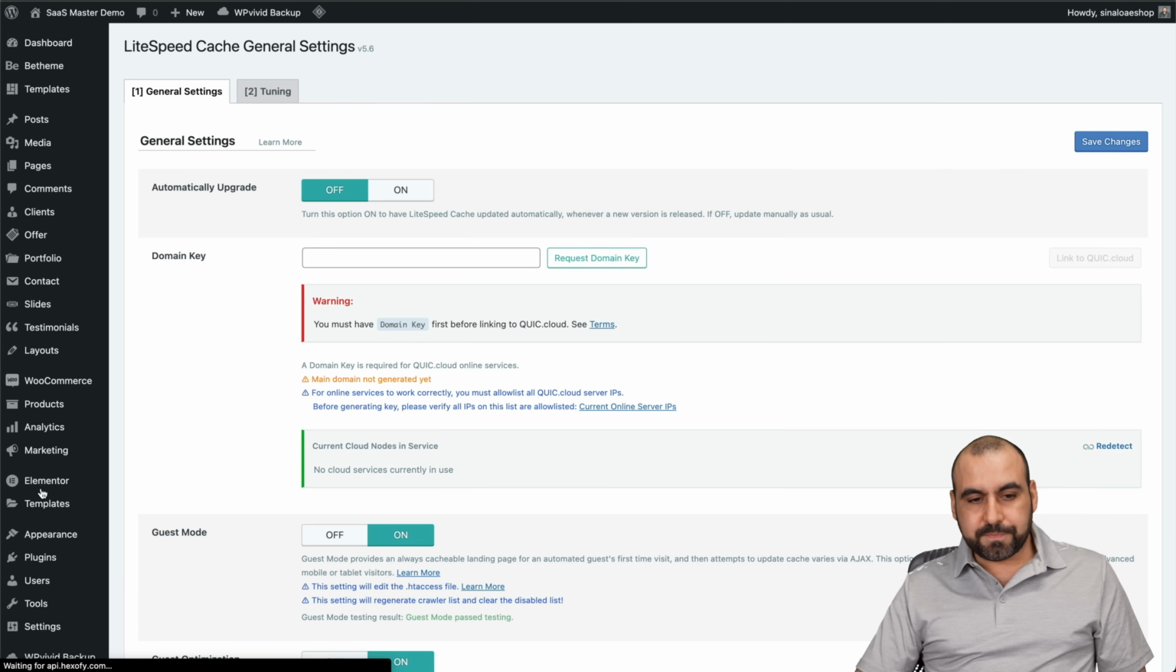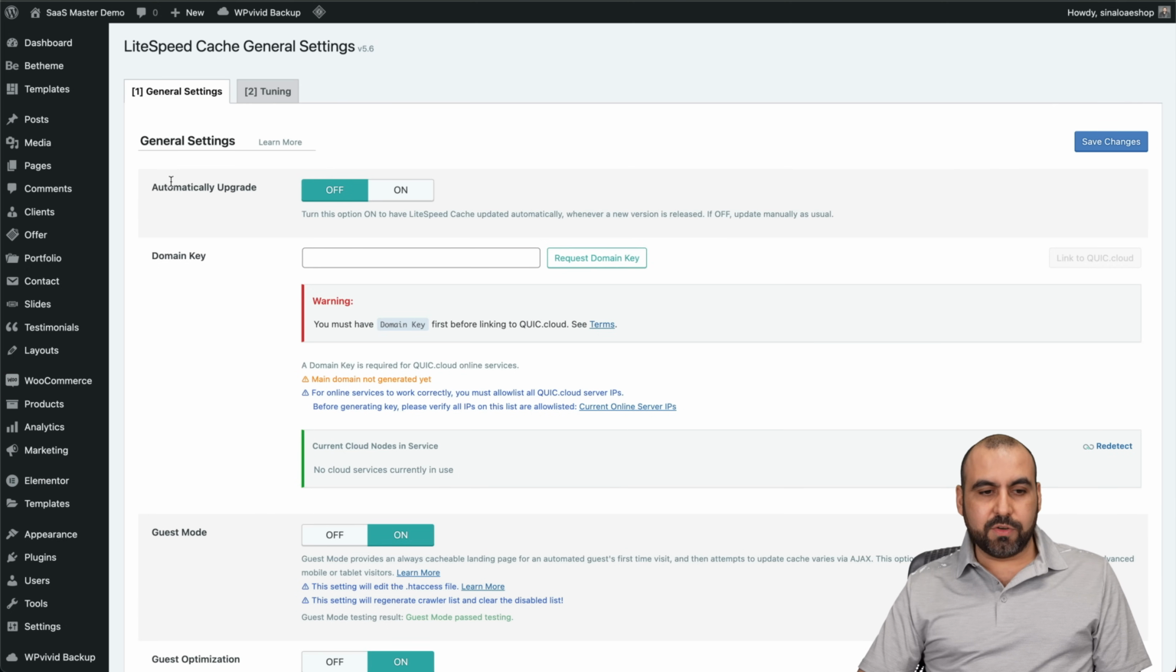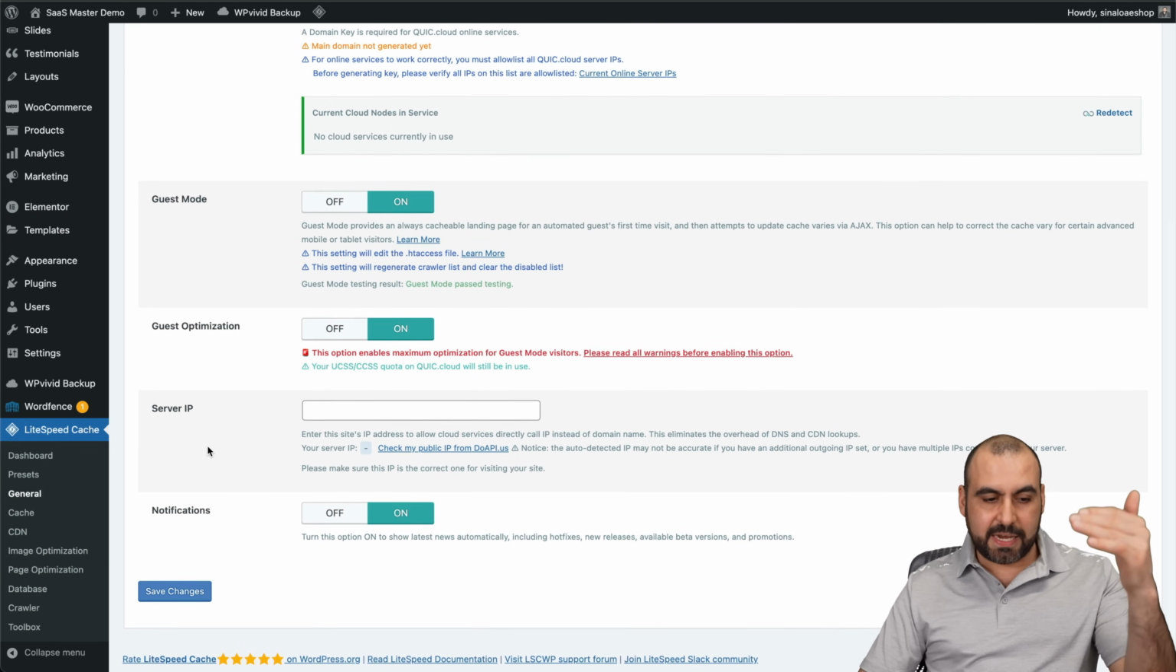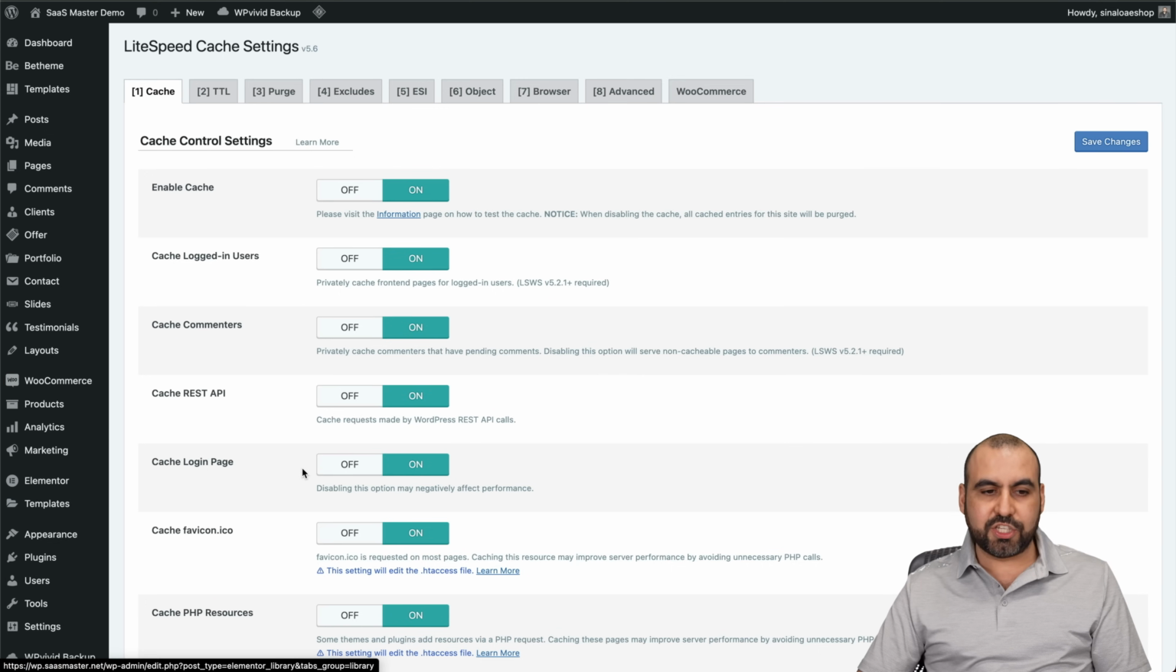We're going to go into general. And in general, we have the settings. So automatically upgrade. In this case, I would recommend off. Do it manually just to make sure that everything is working correctly. And you got some basic settings right here. But the good ones are over here in the cache settings.